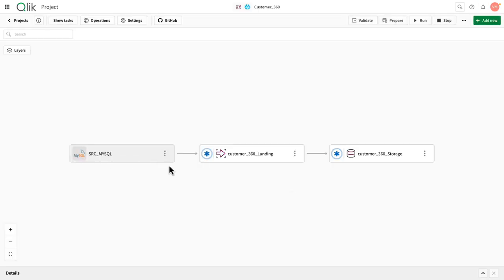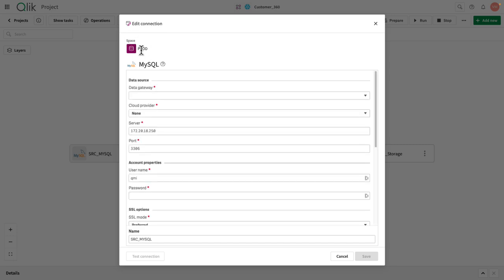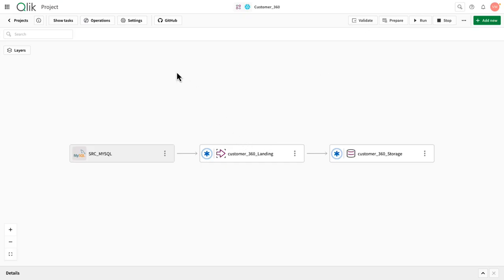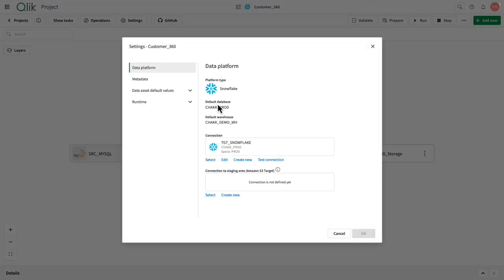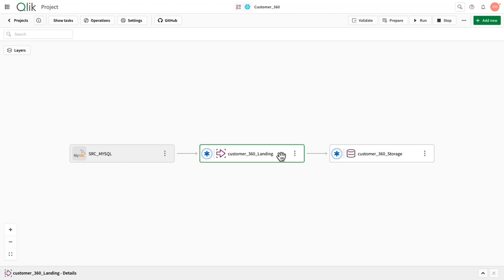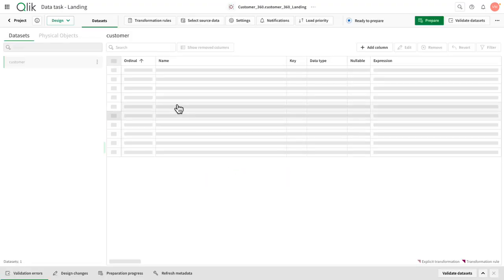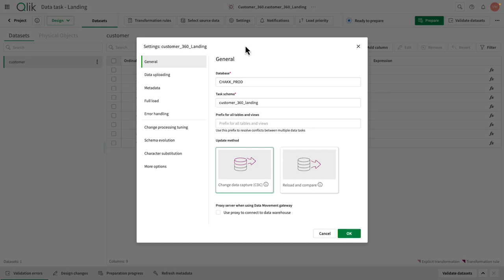I can see my connection details and see that I'm indeed in the prod space. Here in my project settings, I can check that my target platform is also in my production connection. And within my task settings, I can also make sure that my databases are set to my prod databases.